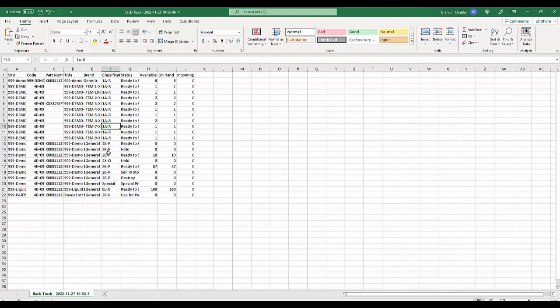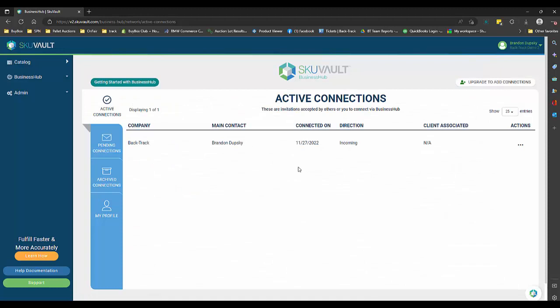So this could be, if it's a 1A or a 2B, and then the size, if it's small, regular, large, the status of what we're going to do with it, and then available, on hand, and incoming. So you should be able to see your inventory this way. Very handy. The other way to see data is if you go to the catalog, you can view it online.